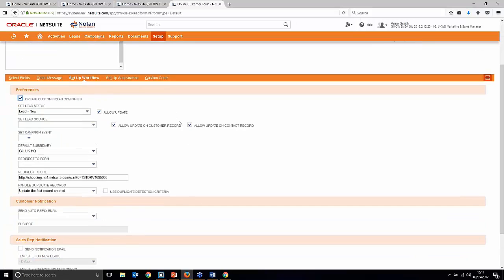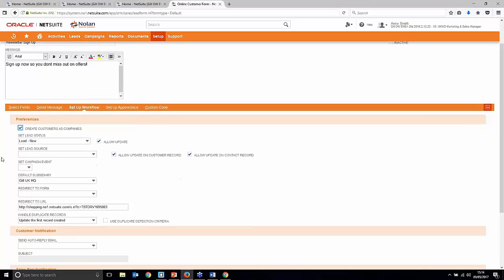So the next thing you want to look at is the setup workflow. So once the fields are actually presented to the customer, once the customer has actually submitted it, you want to tell NetSuite how to handle the data, where to put it, how to classify it. And this is fairly comprehensive from NetSuite. You can pretty much go into as much detail as you like. So here, first thing front and center, you'll note is create customers as companies. So if you want them to create as individuals or companies, you can select that.